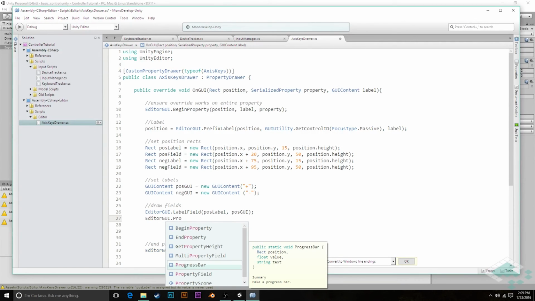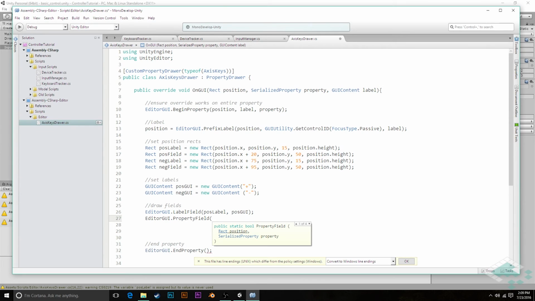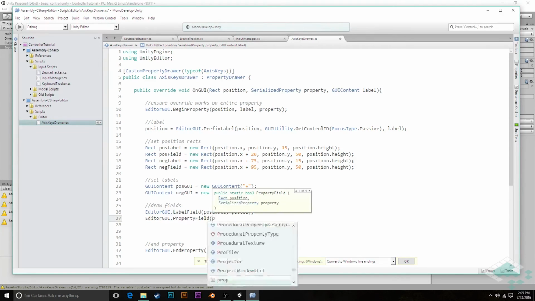GUI.PropertyField. Property fields are kind of all-purpose, and there are fields for things like ints and floats. But this one, because we've made it custom, we need to give it this property field instead, because it's a little bit more flexible for us. And we're going to pass this in the pause field for its rect.